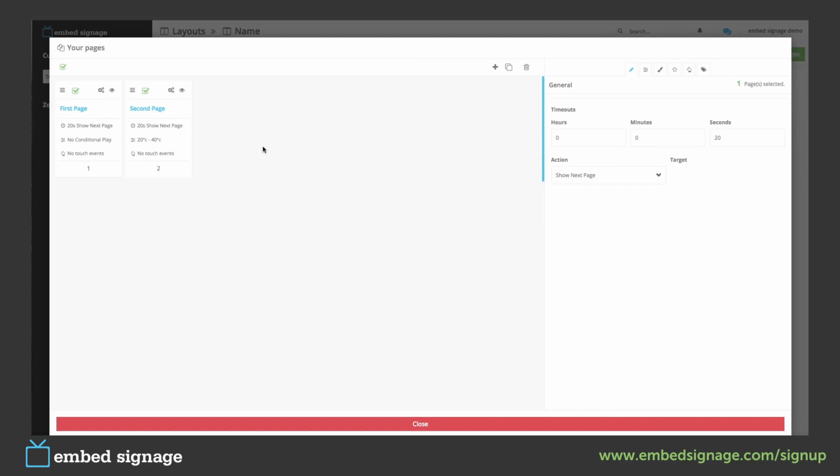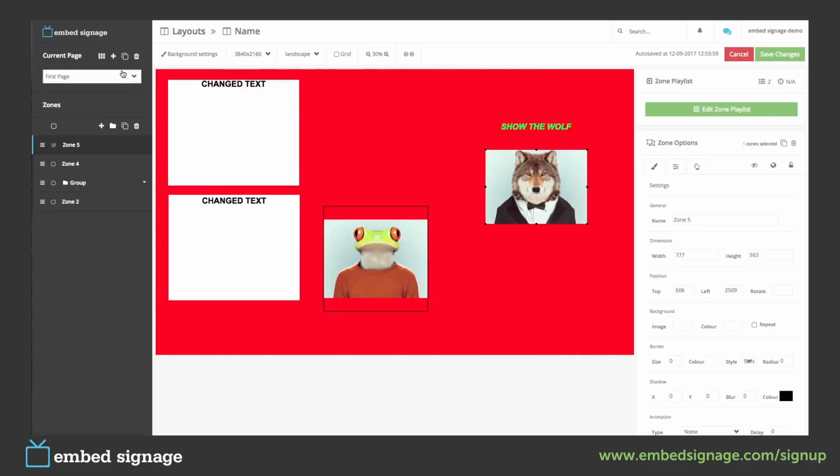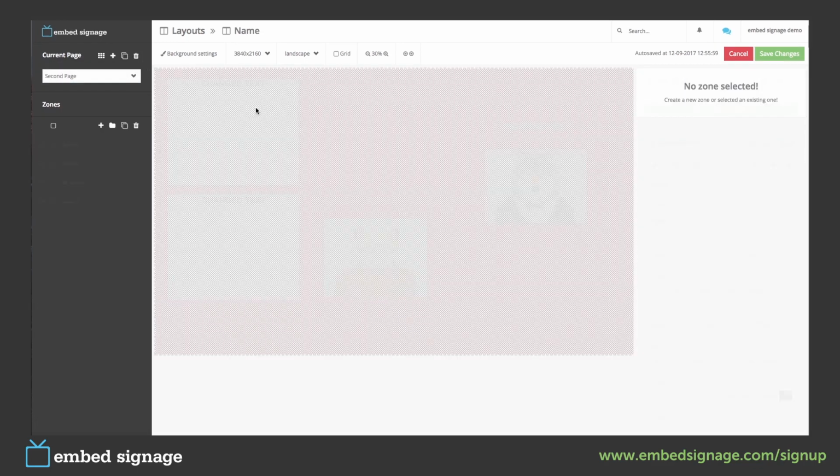To view or edit a page, you can click the eye icon here. This will then take you to the builder for that page. As you can see here, we are editing our second page. You can then choose between the pages by using the bar here. As you can see, on our second page, we haven't applied a background. We can do this by going to the background settings or setting the background from our overview of pages.